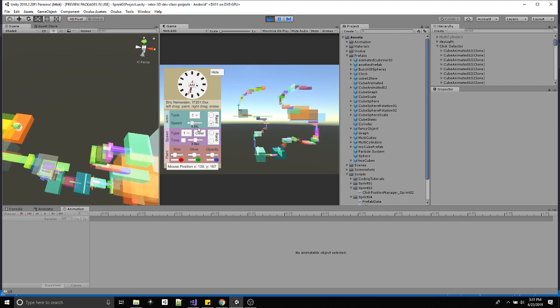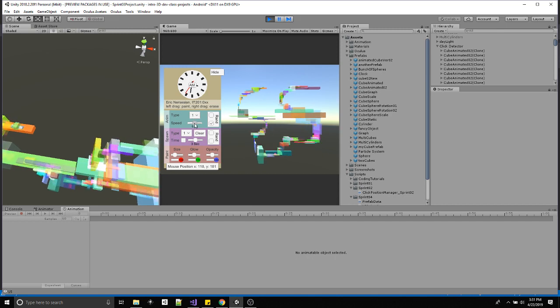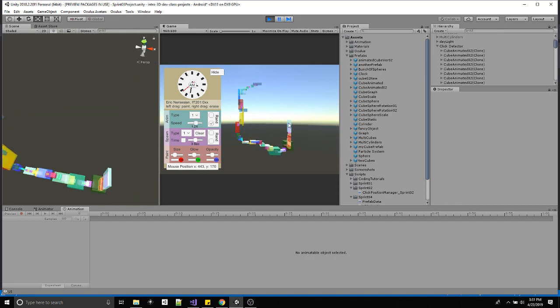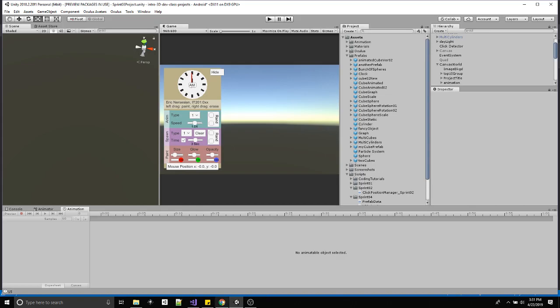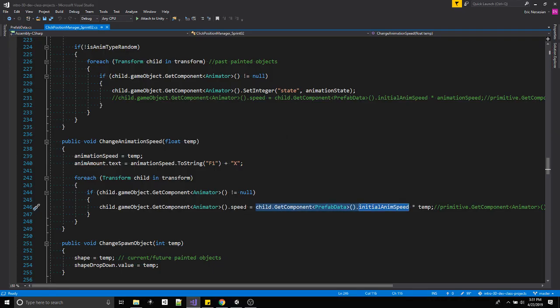That's why there's an X. Now it's a speed factor. So I can paint them all again. You can kind of see their relative differences, and then I can ramp it up, and they're still relatively the same because they're multiplying this slider by whatever their initial speed value is, which is right here. Current speed equals initial speed times this slider float that the user's dragging.